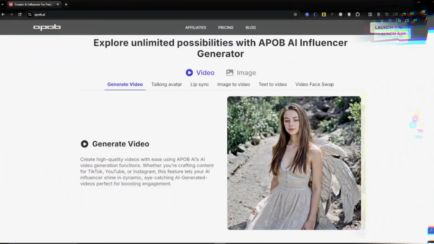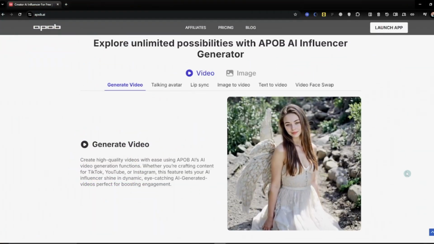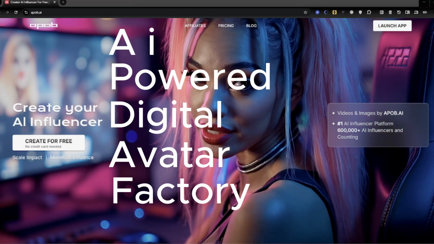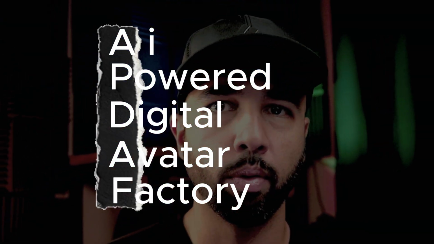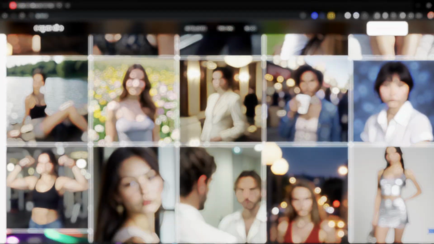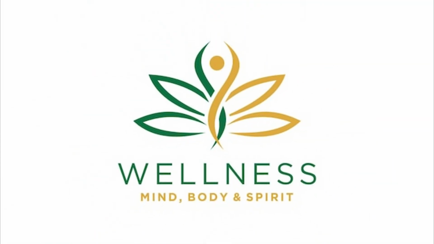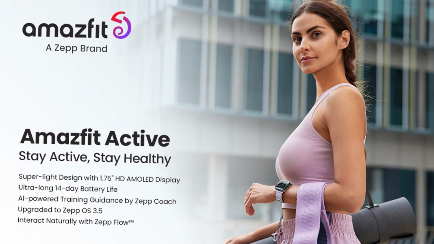Now, I've been messing around with this tool called Apob for the past week. And what I've found out so far is that it's kind of like having your own AI-powered digital avatar factory, or your app DAF. What I'm talking about is building an AI influencer from scratch. And the best part is, based on what I've seen, you can create a health and wellness brand that is consistent, creative, and actually looks real.